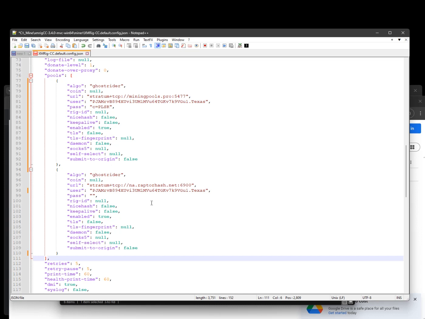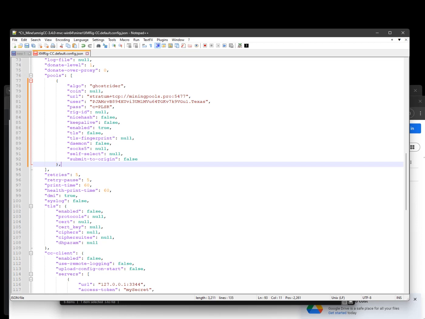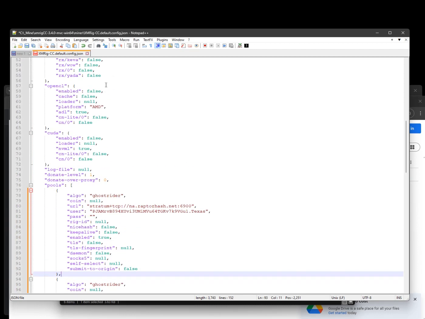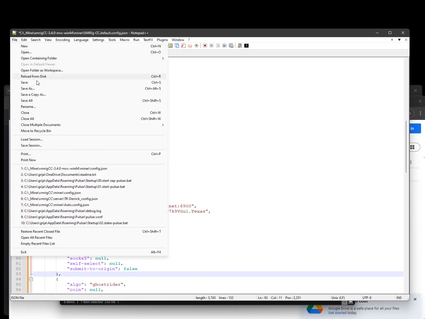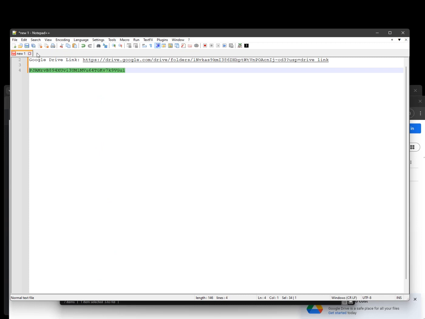But in my particular case, I'm in the middle of an experiment. I'm usually on miningpools.pro, but I'm doing a Raptor hash experiment as we speak. So I'm going to go ahead and put it back the way it was. So I've got to remove that comma there, and then I have to add it here to the top and there. So that's the way I found it. That's good enough. And so now we're going to actually do a save as, the config.json file. All right, so that's the way it looks.